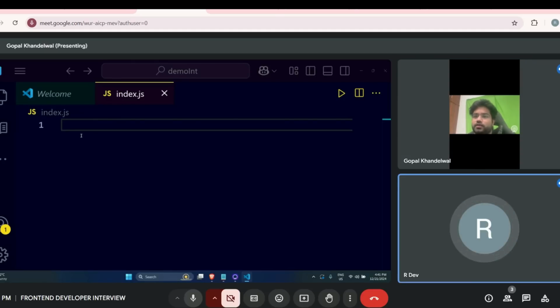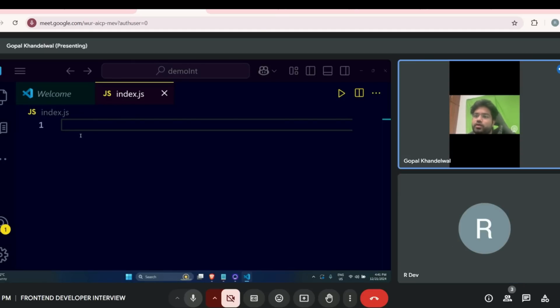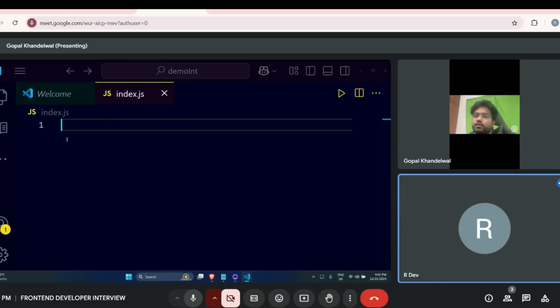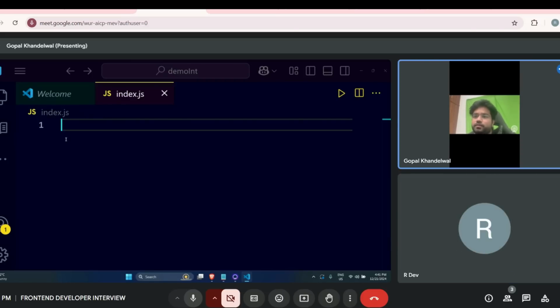Can you tell me about the call stack? When a function is called during global execution in JavaScript, it first goes to the call stack and then pops out once its execution is done. That's how the execution works. It is responsible for the execution of code.